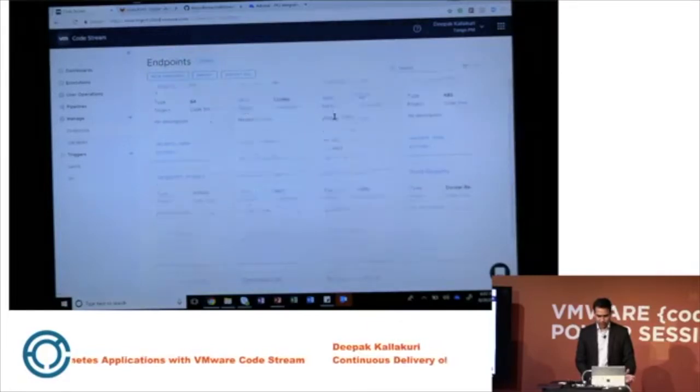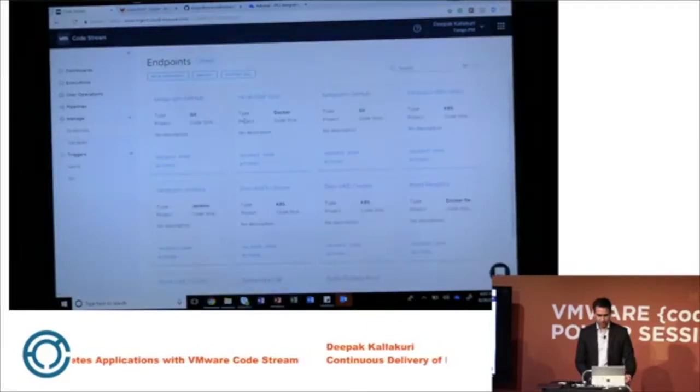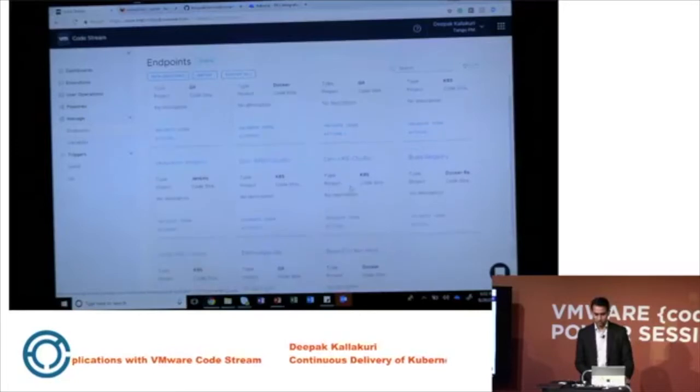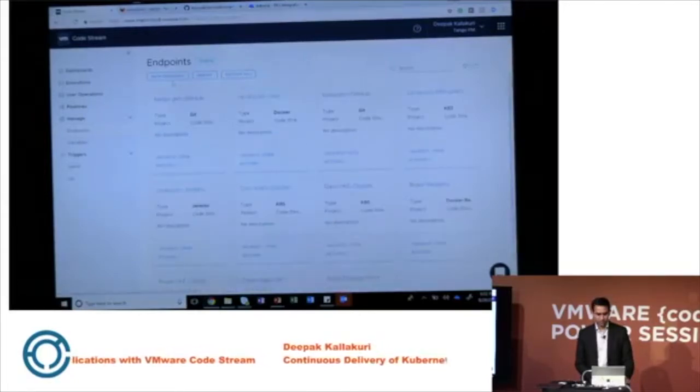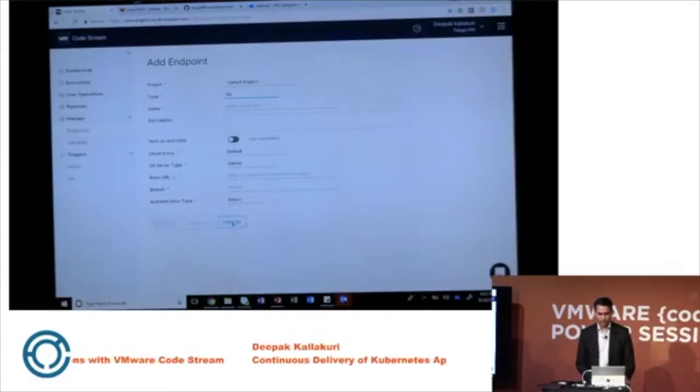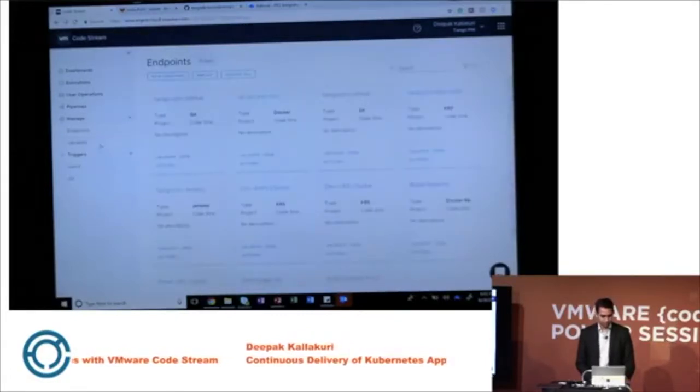I have a bunch of endpoints already set up. It's really easy. Most of the endpoints I've set up now are either a Git for doing the demo, or Jenkins as part of the demo, or a VMware Kubernetes engine cluster, one of the smart clusters you've seen before, and a Docker registry. So it's pretty easy to set up an endpoint. You just select an endpoint type, and let's say it's Git. You just have to fill in the URL and the authentication, and you can validate the credentials.